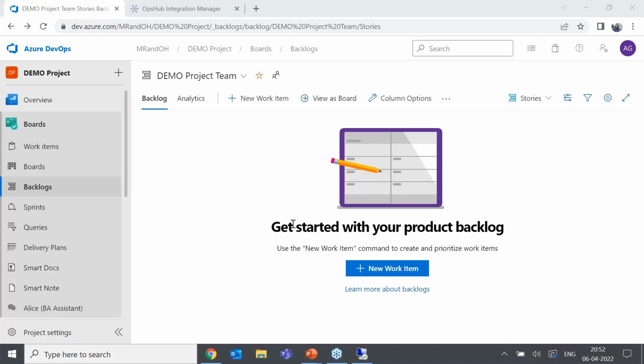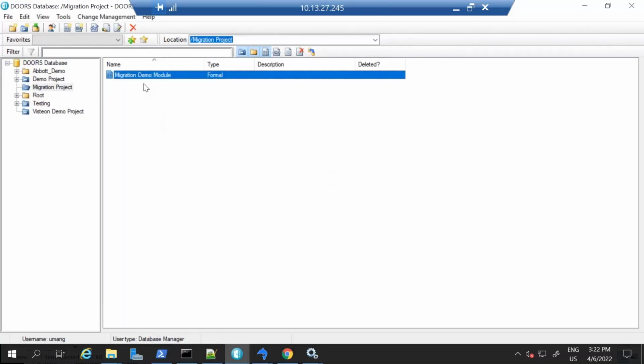This is the Modern Requirements UI, which is built on top of Azure DevOps. We'll be migrating all the requirements from IBM DOORS to the demo project. Right now, there are no backlogs over here. The project is empty. And let's quickly go to DOORS and have a look at the data that we'll be migrating.